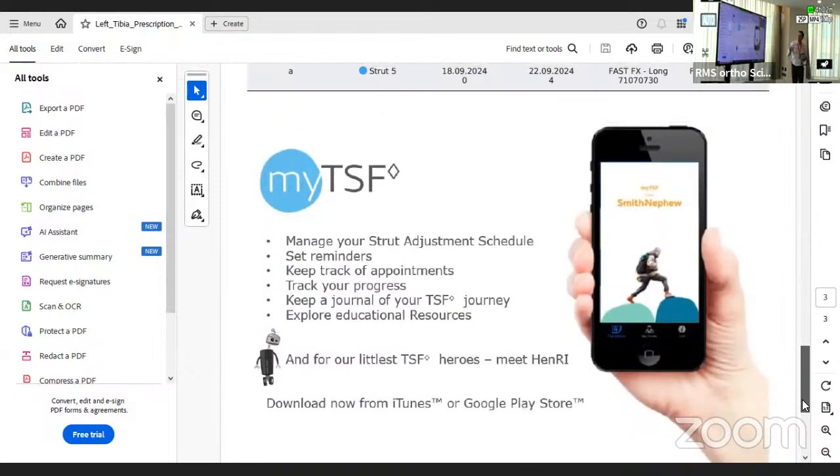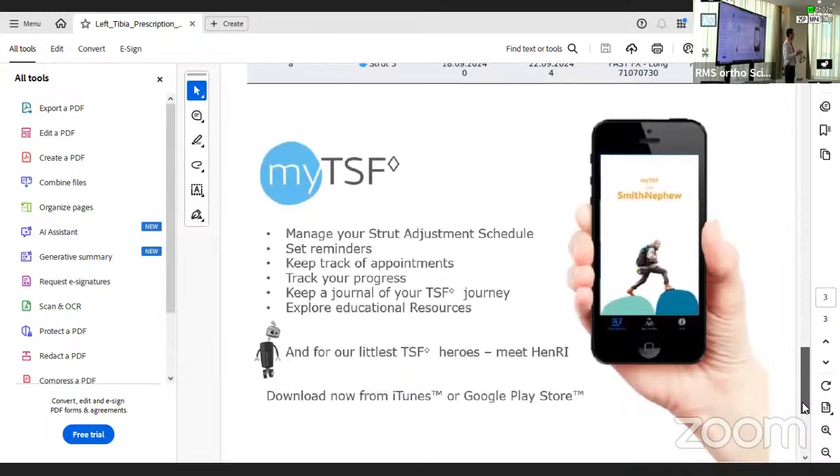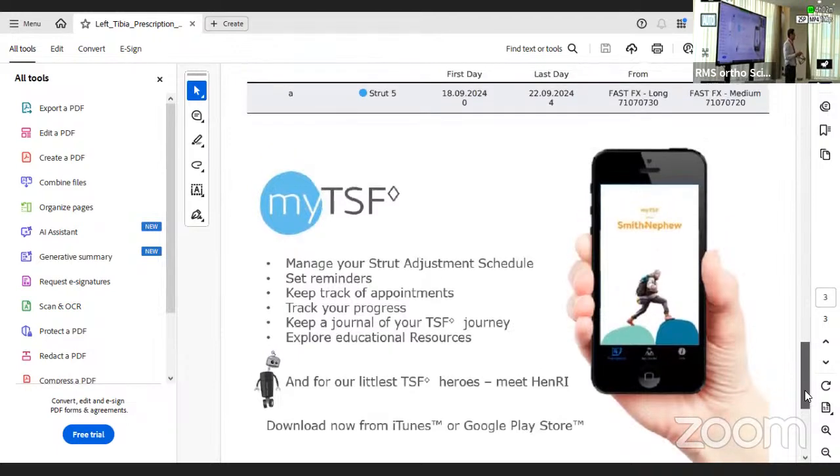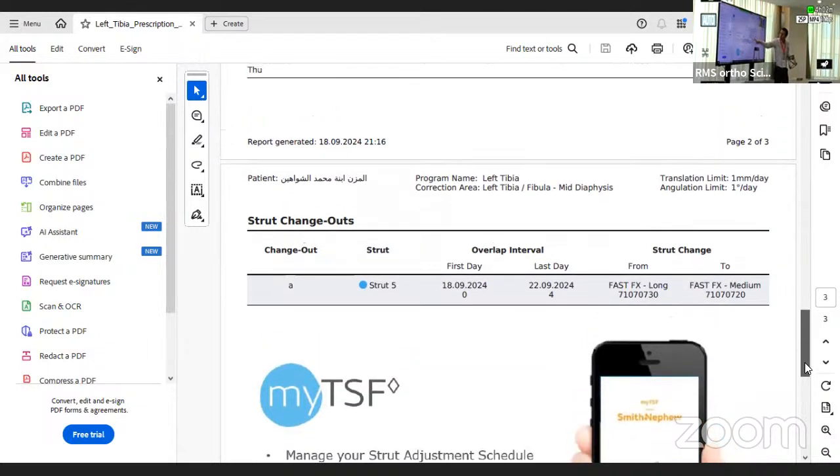But exactly when is shown in the table. You have a range of days. It's not only one day. So they give you at least 2, 3 days, maybe 5 days. So they are telling us strut change for strut number 5. The first day will be, for example, 18th of September. The last day, you have to get the strut changed by is 22nd of September, from the fast fix range, the fast fix medium.